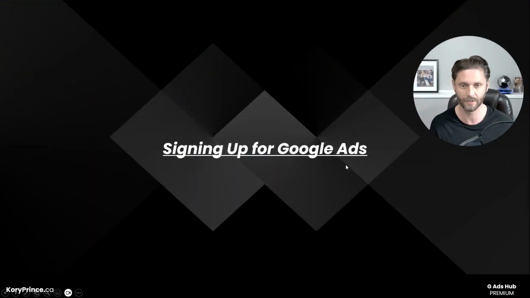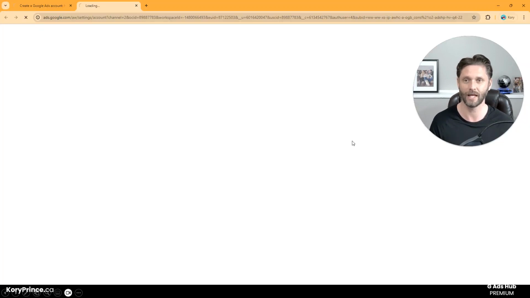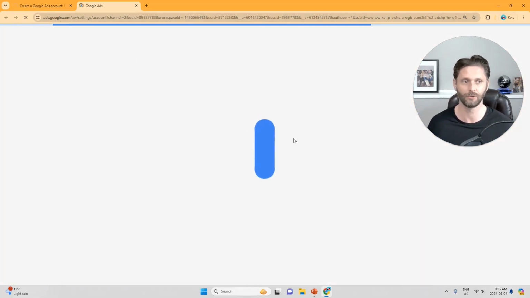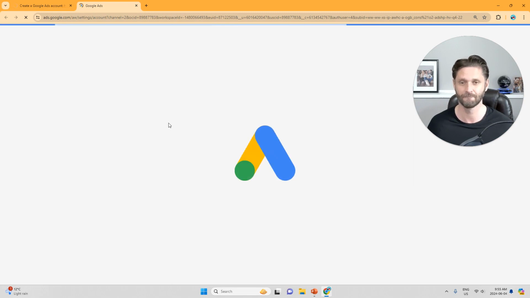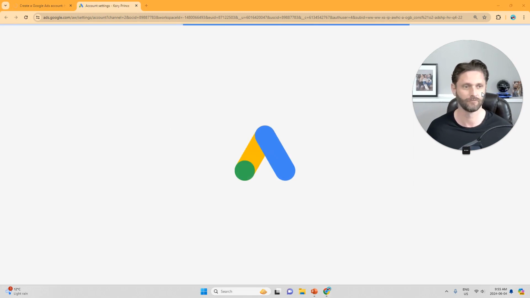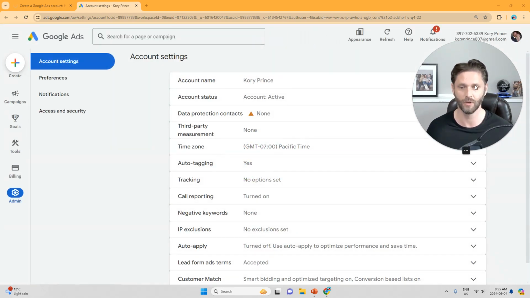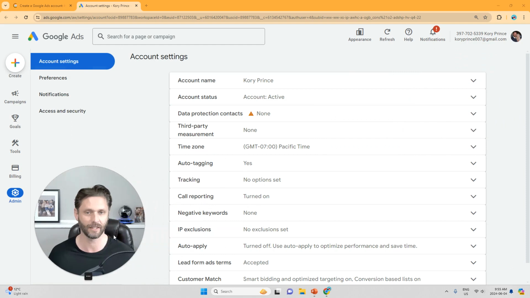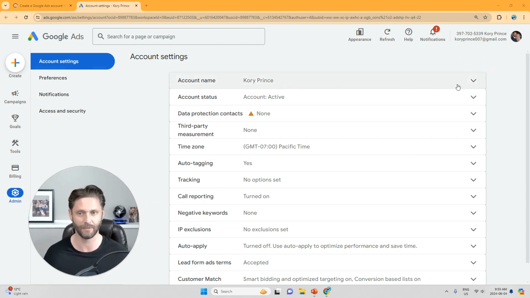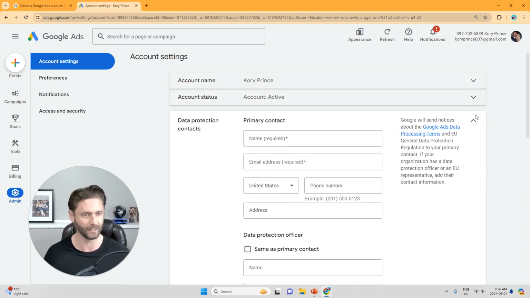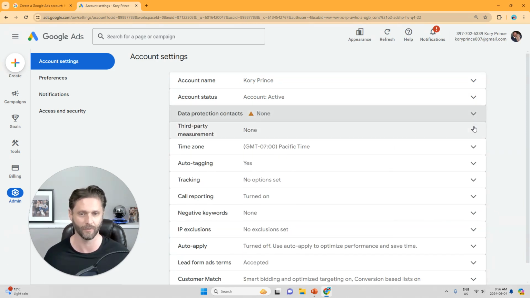So next up is navigating the dashboard. Let's actually log into Google Ads. Here we go. So this is a Google Ads account. What you're going to want to do is go to admin, go to account settings, and that's where we are right now. So account name, this one is named after me, of course. The status is active. Data protection contacts, that's, I believe, mostly for the European Union. So I don't do it, but if you're in Europe, go ahead and play around with that.